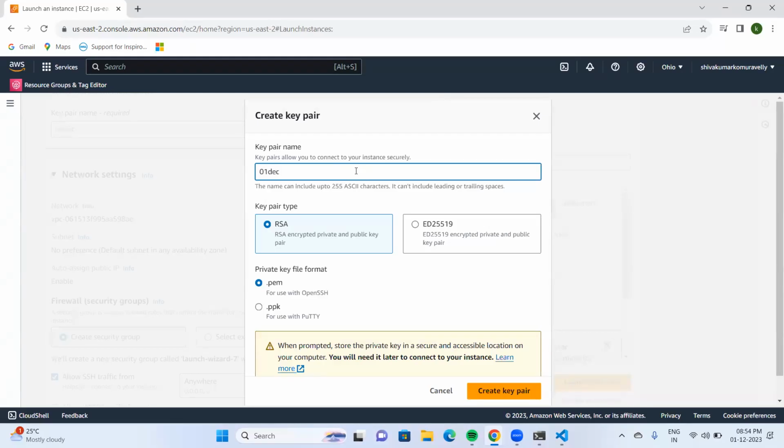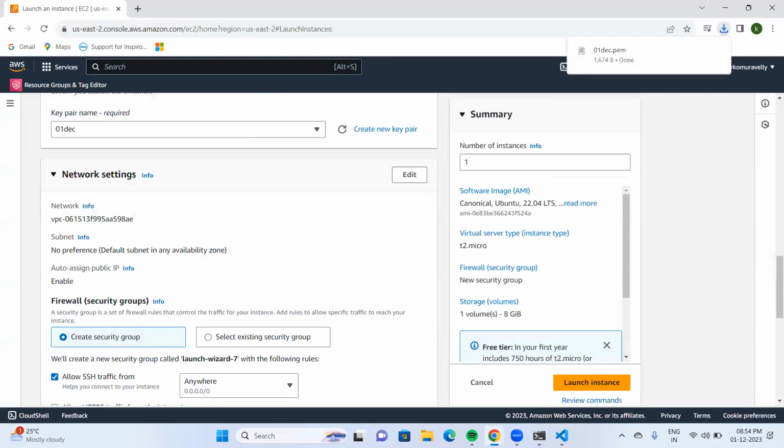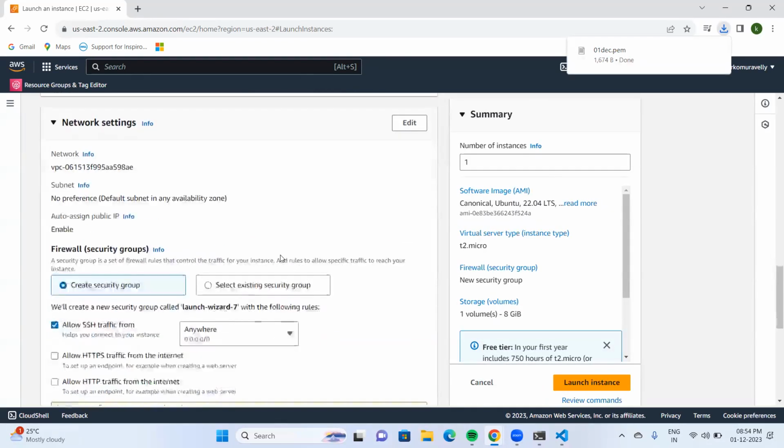And one key file can be used by multiple systems. It is not necessary to create a new key every time you create a new virtual machine. Once you create a key, the same key you can use for 100 machines. There is no limitation. And don't change the format. The default format will be PEM file. Create key pair. And just remember what are the inputs we are giving to create a virtual machine.